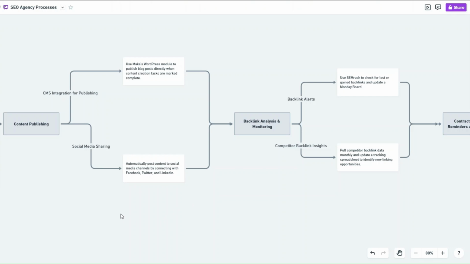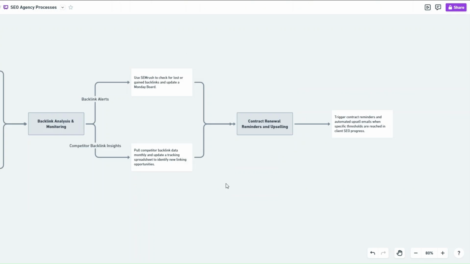The next process that we're going to automate is a backlink analysis and monitoring process, where here we're going to create 2 automations. The first one being the backlink alerts automation, where we're going to use SEMrush to check for lost or gained backlinks and update a backlinks board that I've created on Monday. We're also going to create a competitor backlink insights automation, where we are going to pull competitor backlink data every single month and update a tracking spreadsheet to identify new linking opportunities.